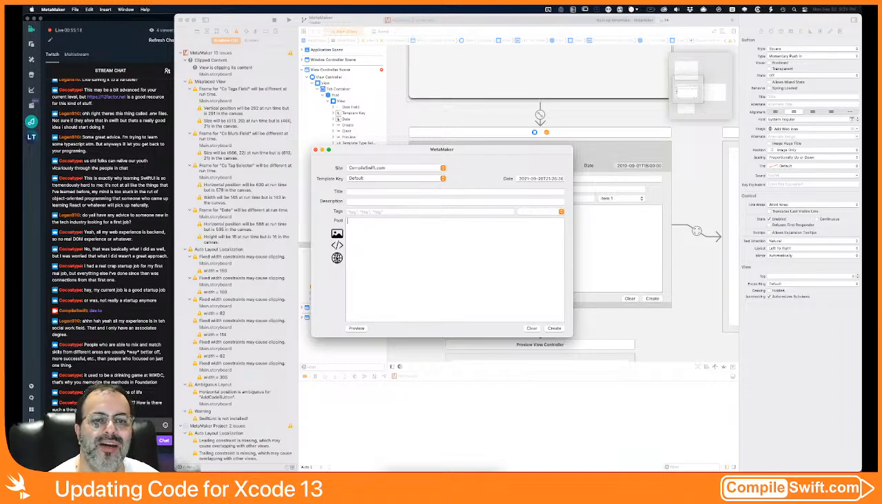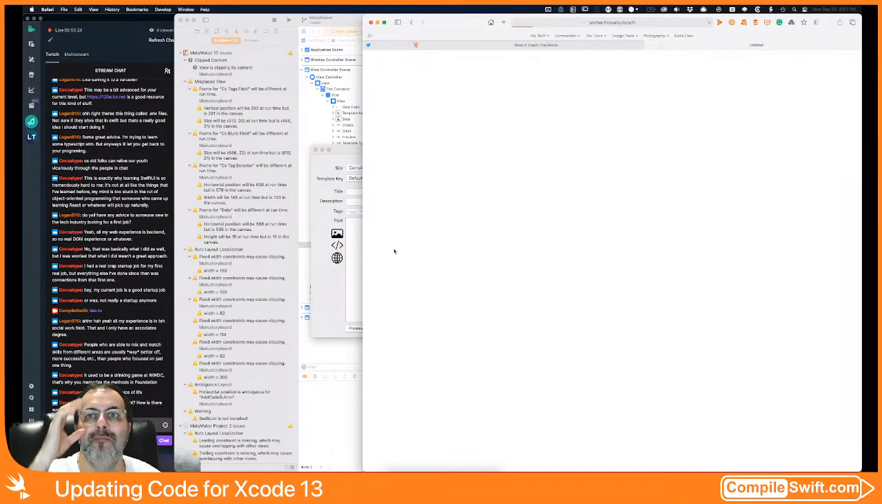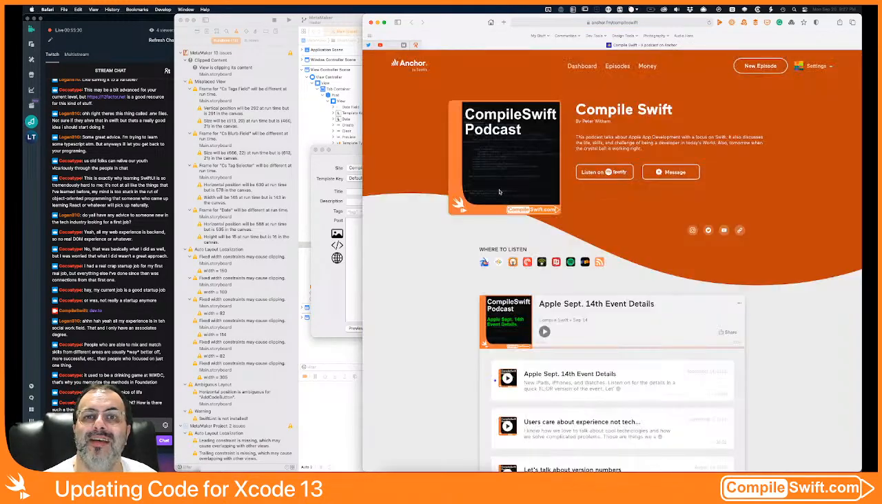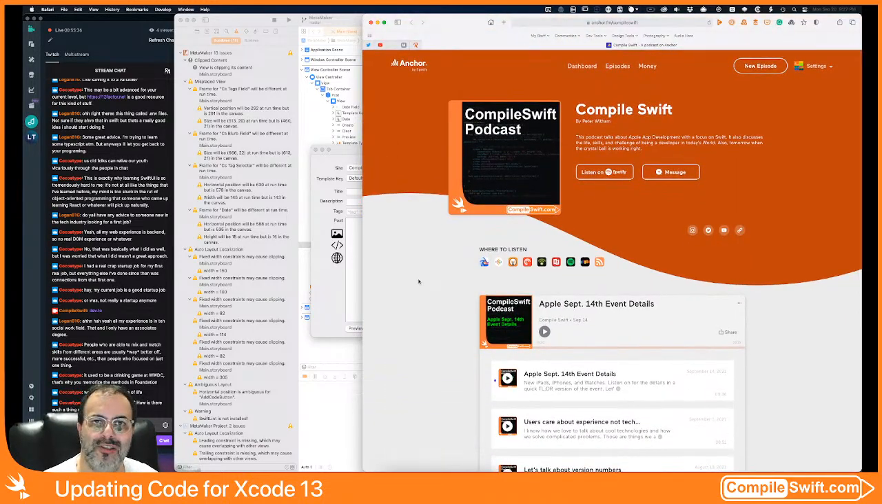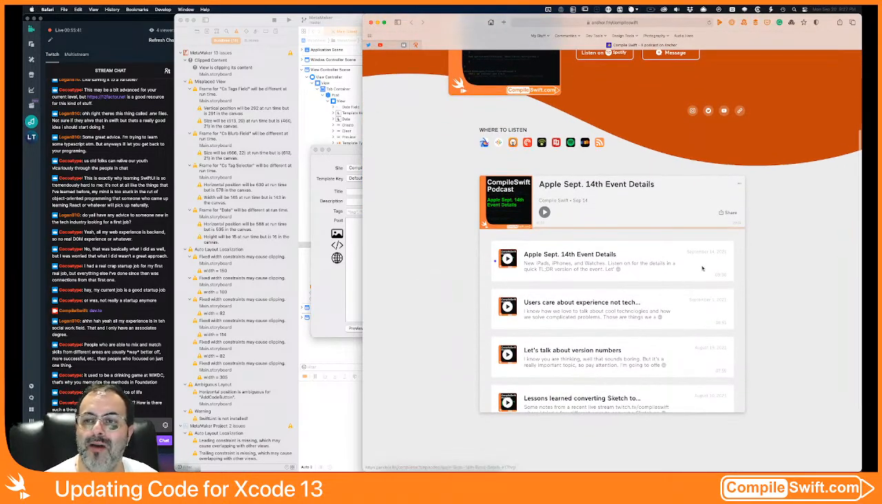What I've done for right now is I've got just a little button over here. When I click this, it's going to go in here, hopefully, and pull up anchor.fm/compileswift. So this is the podcast page. Everybody should listen to the podcast, but I'm biased. Basically, it saves me a step. I can go in here, I can get the embed code.